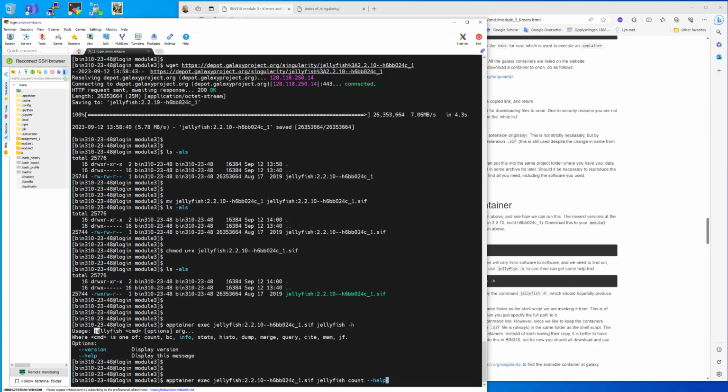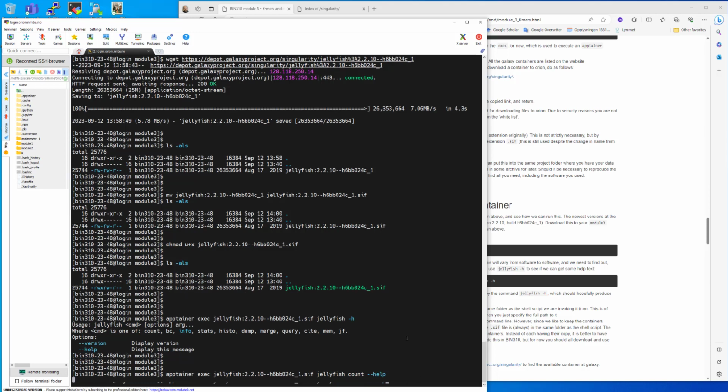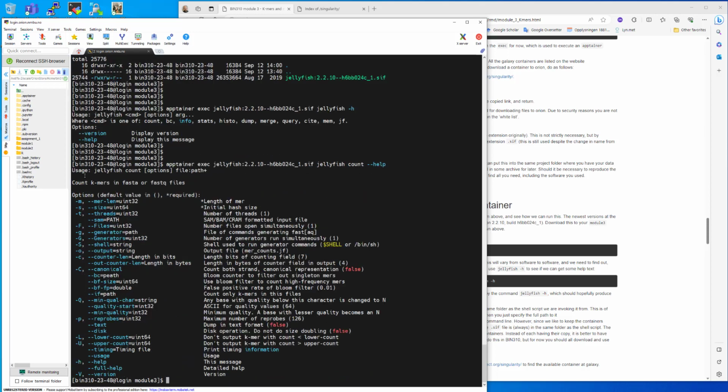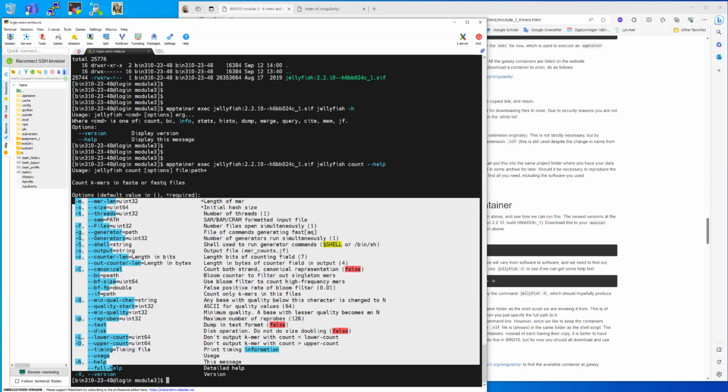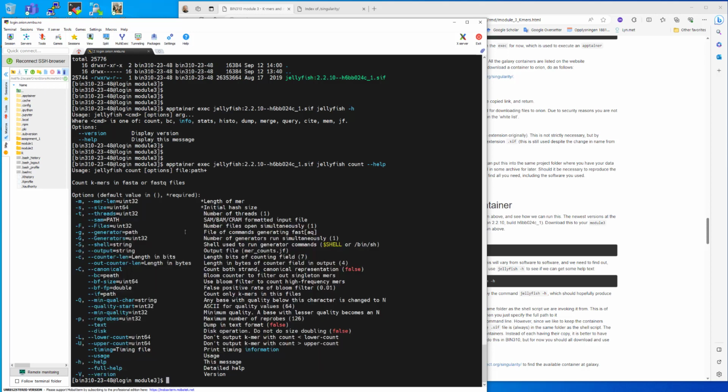It should be first jellyfish, then one of these commands, for instance, count, then some options, we don't know that, and then some argument here, but it says you can use -h to get the help. Let's try this one then. Yeah, that looked better. So now usage jellyfish count options, and here are the options you have for jellyfish count. So this is a quick way to get some information about the software.